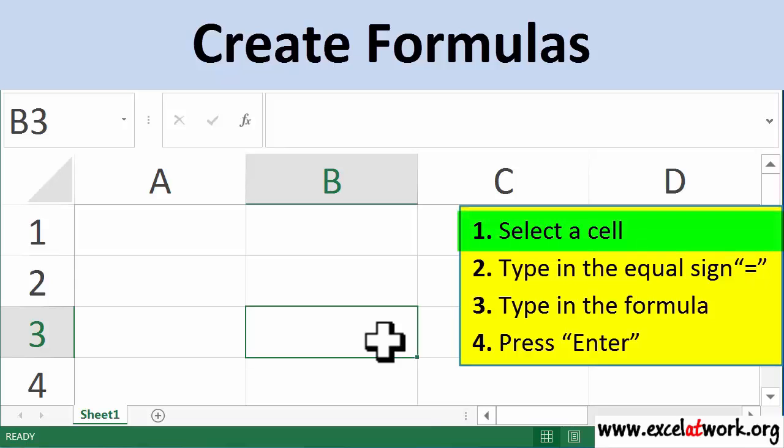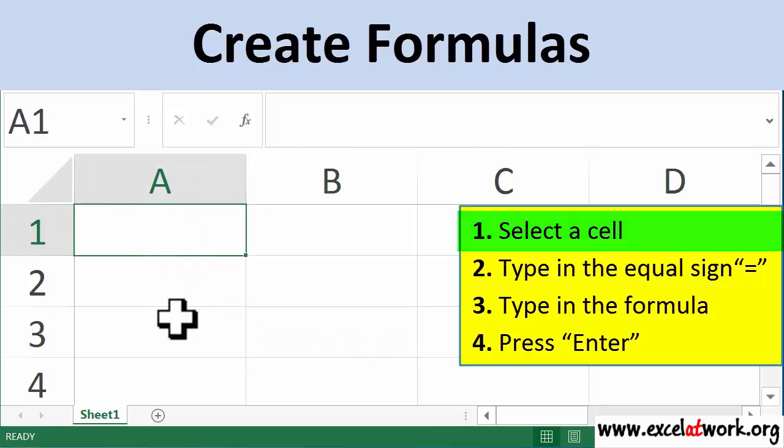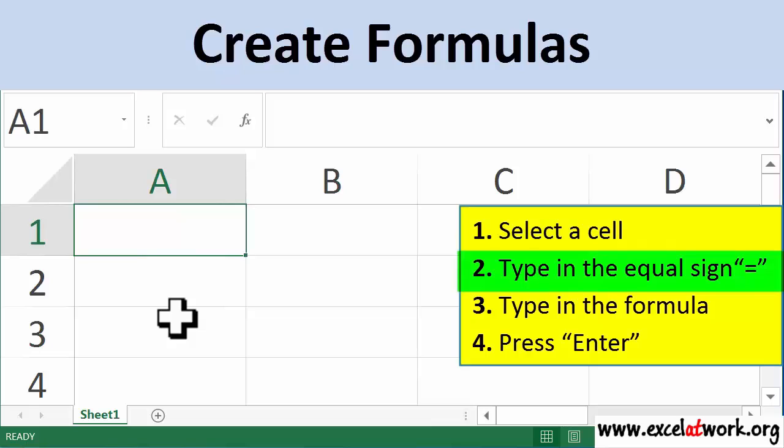First, I select the cell where I want to enter the formula, which is cell A1. Second, I type in the equal sign. Remember that an Excel formula always starts with the equal sign.